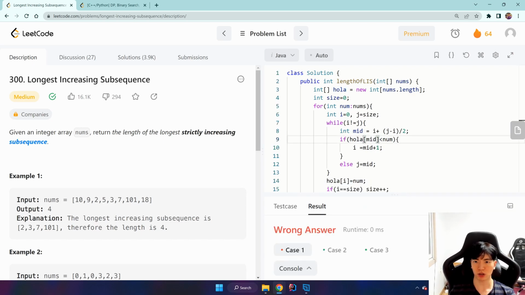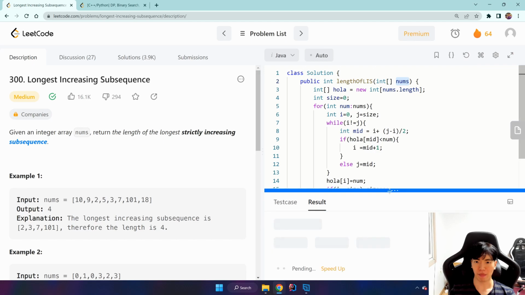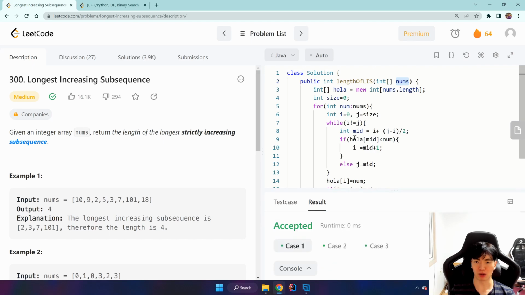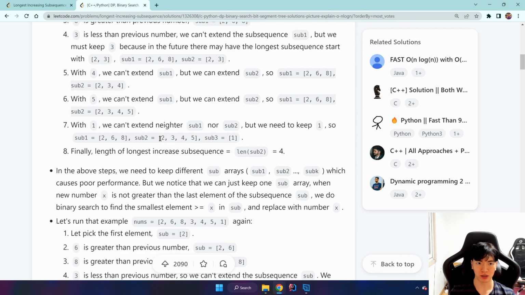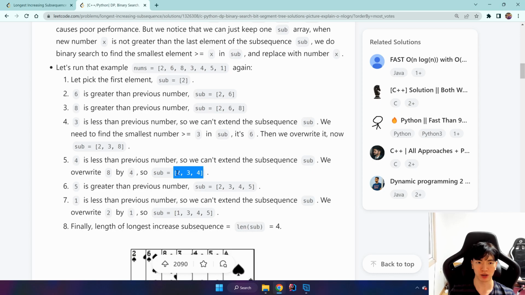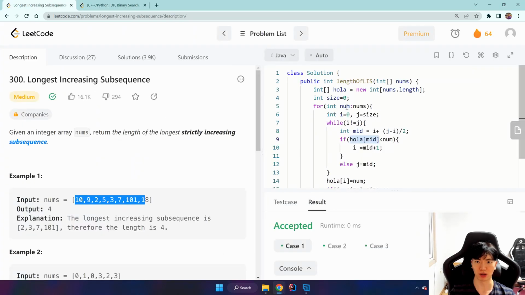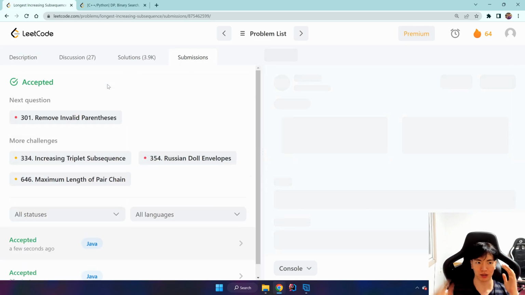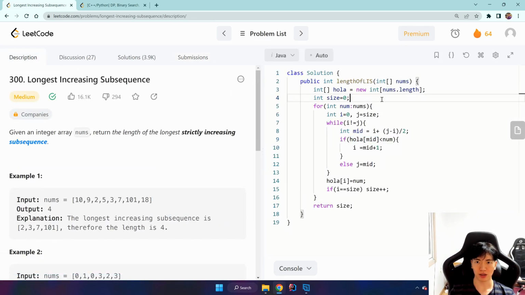Oh my gosh, how did this work with the original array? Basically, I was doing a binary search on the original array, not the array that we initialized at the start. So this should work. Oh, careless mistake. Okay, so that's it, and I'll see you guys next time.